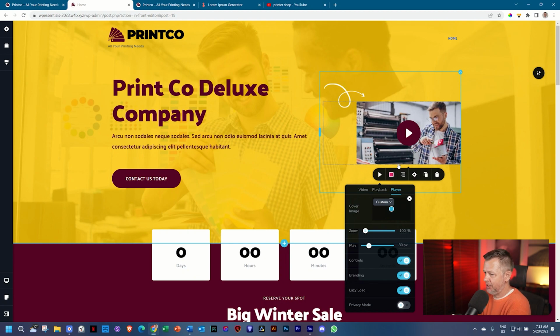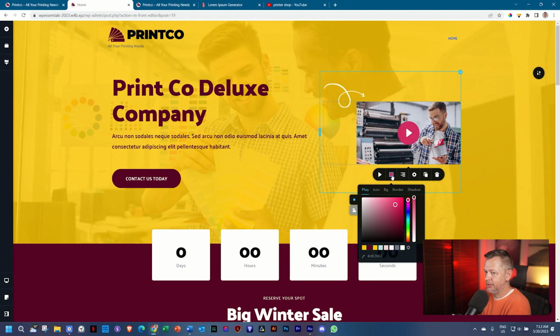Let's style out the play button to a different color. It's pink at the moment. Let's put it on white. And we put the play button, which is the icon, on maroon. And when you hover over it, it's already nicely done.